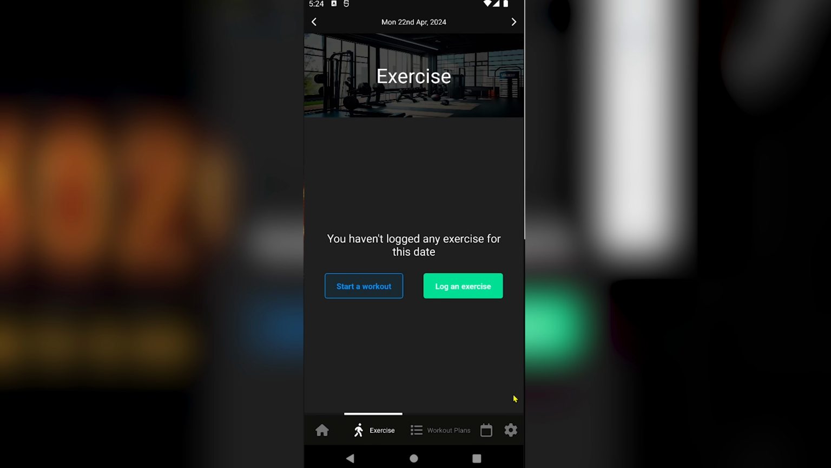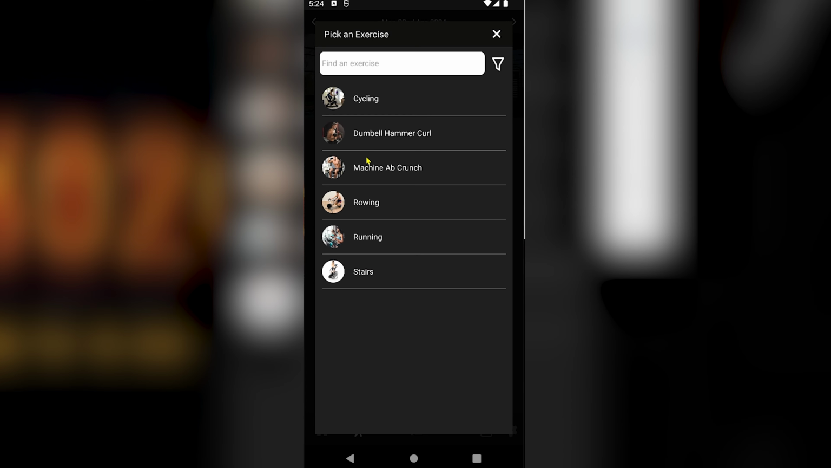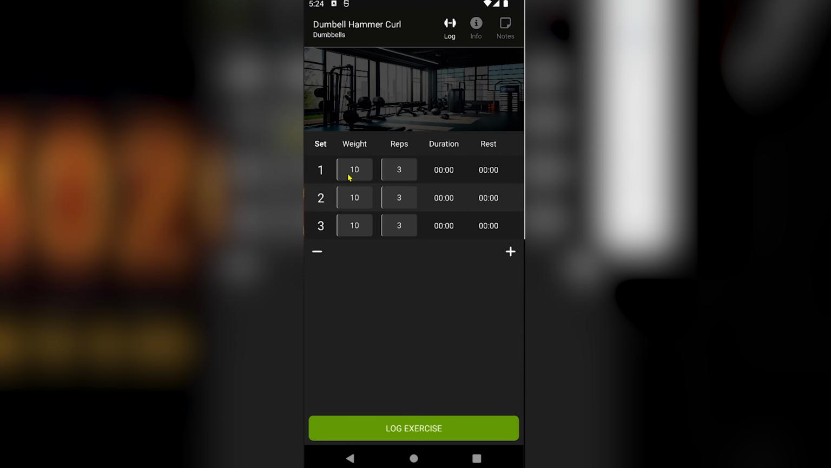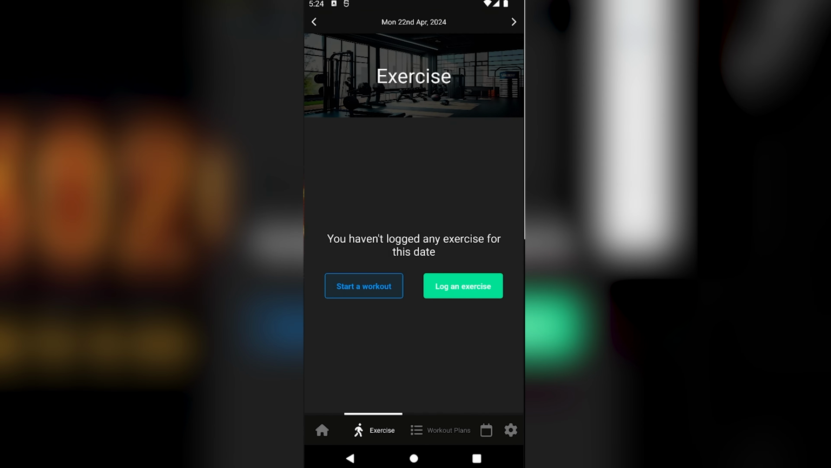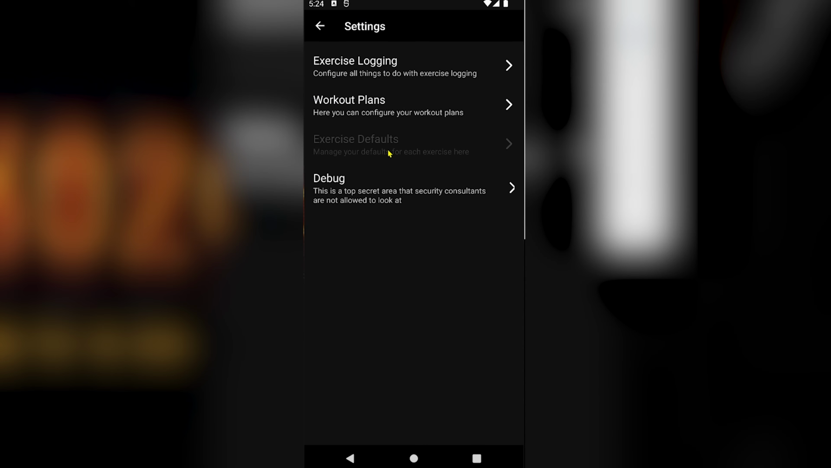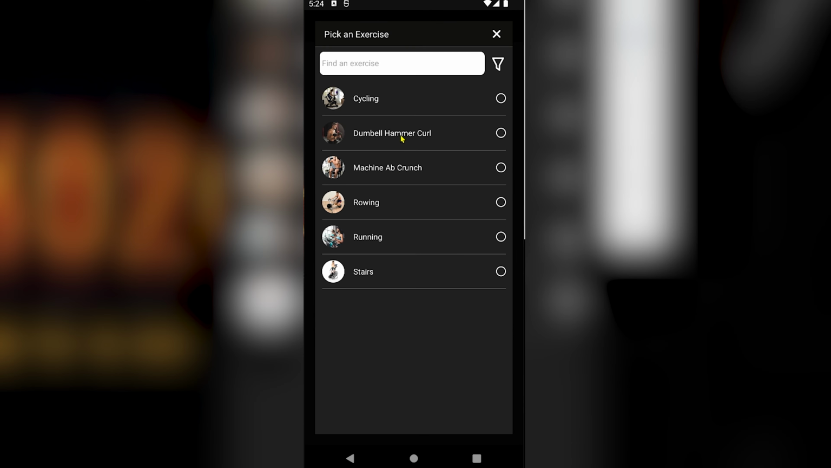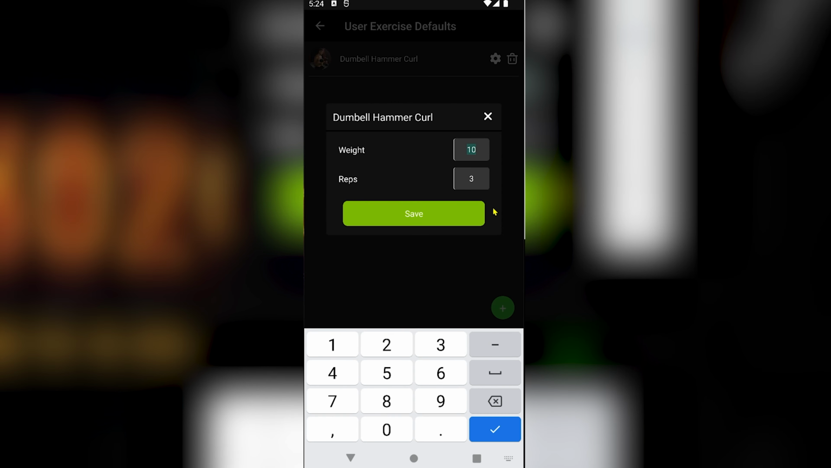Next up, I've created user defaults. So by default, when I log an exercise, if I go to dumbbell hammer curl, it will show very basic defaults of 10, 10, 10. If I go to settings, I go to exercise defaults, I add a new default, and then I click on that and put in 50 and 5.